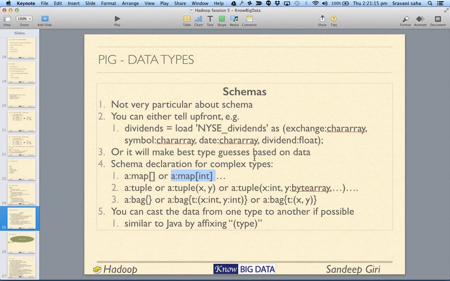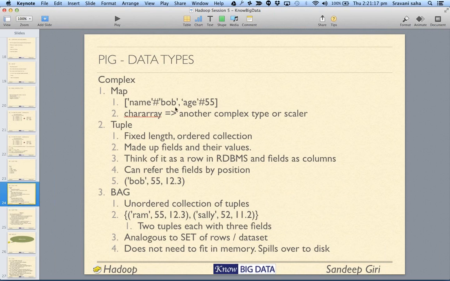Okay. Now, when it tries to load the data, it would try to think of it this way. A hash B, C hash D. All right. And then it will parse it. While the fields are separated by tab, the key value pairs are separated by a hash, and the fields in a tuple are separated by comma, and bags are separated by curly brackets, and the tuples are inside the curly brackets. I'll show you this data.